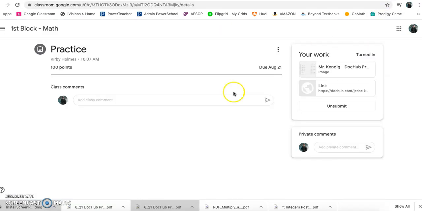Okay? So again, this is how you're using Dochub. This is how you're opening and turning in most of our assignments. We will keep this in our Google Classroom. You guys can refer back to it whenever you need.